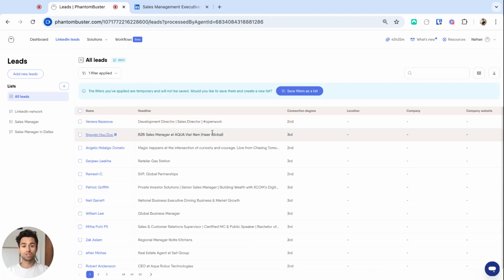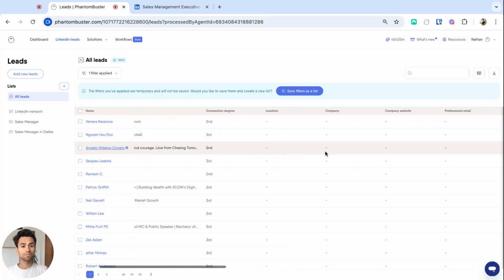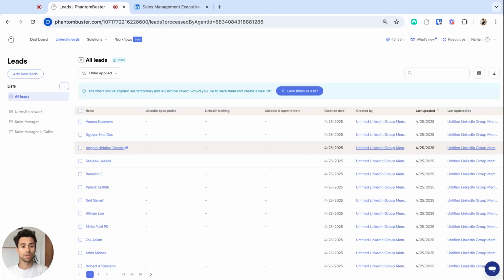If you take a look at your database, you will see that you don't have a lot of data points from the profiles of these leads because we only scraped what we could see on the list of the members of the LinkedIn group. So basically the name, the headline, your connection degree, and not so many more information.